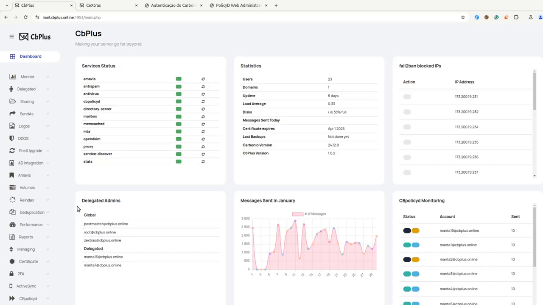Down here on the left, you have all the delegated admins, so you can have a good look at it. So which ones are the global ones and which ones are the delegated ones. A nice graphic showing you how many messages you sent by day, so you can have a visual notion about how your sending messages volume is.